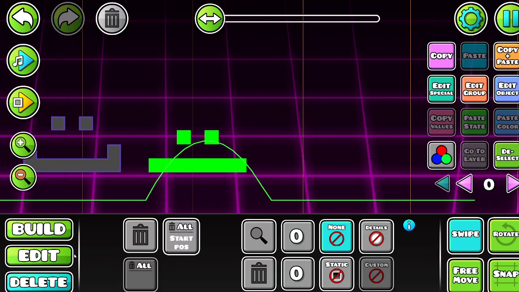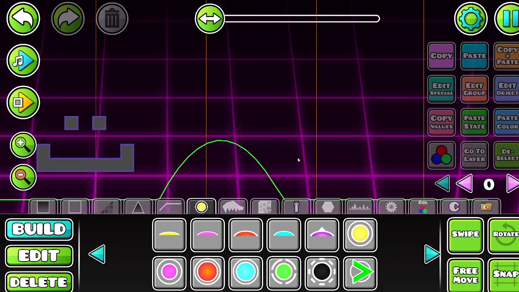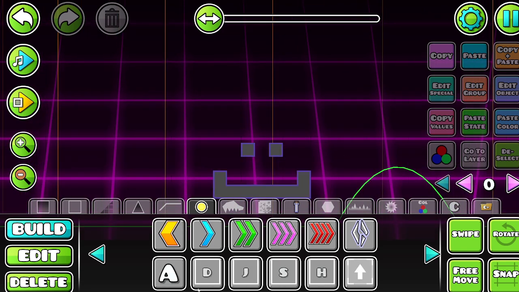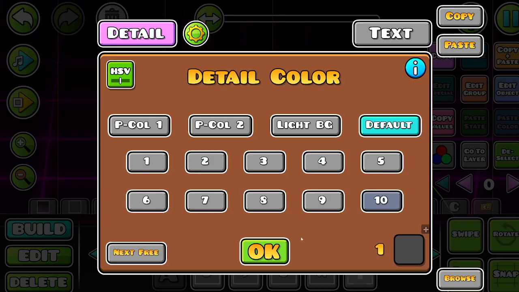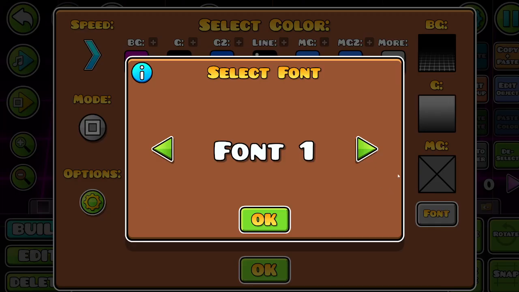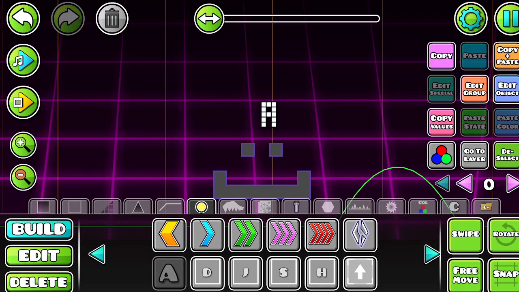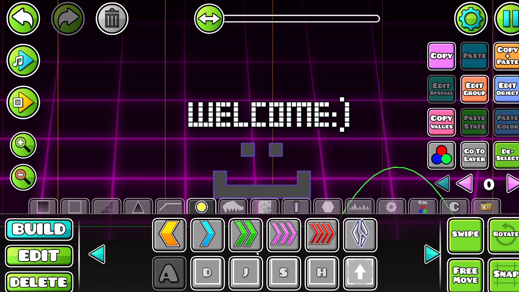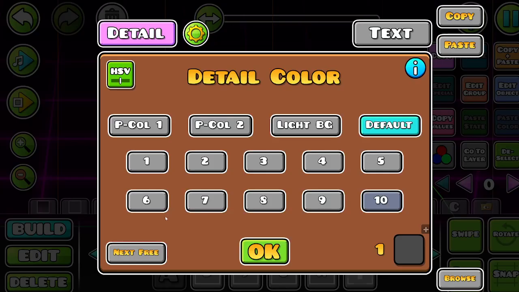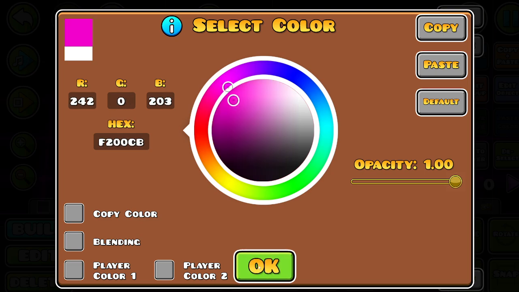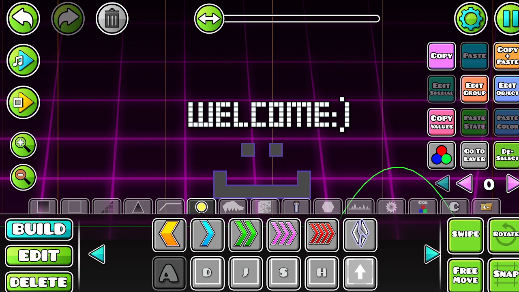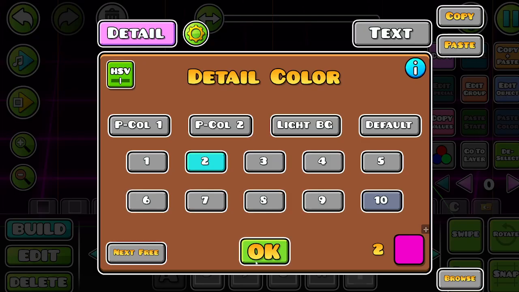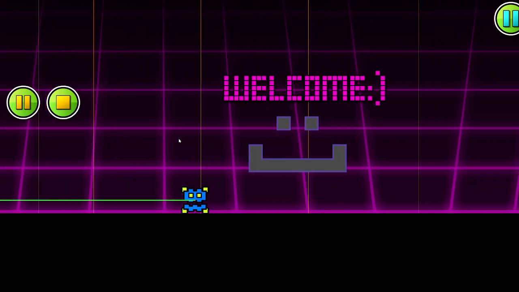And then you can press the orb tab, and then you can scroll until you see the text. And then you can make a text first if you go to settings, and then you press font. You can do that. And then you can make your font like welcome. And then you can make your object, your number 2, could be like pink, and your number 1 is already gray. So you want this to be number 2. So now you have this.